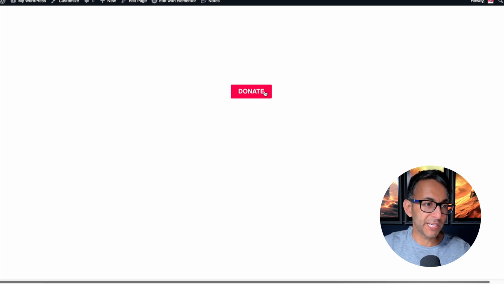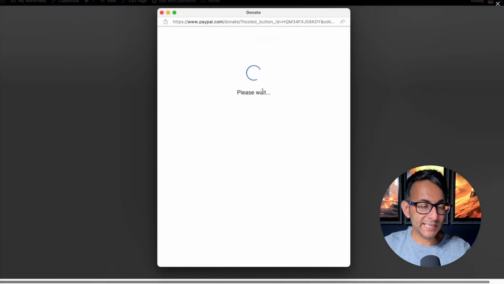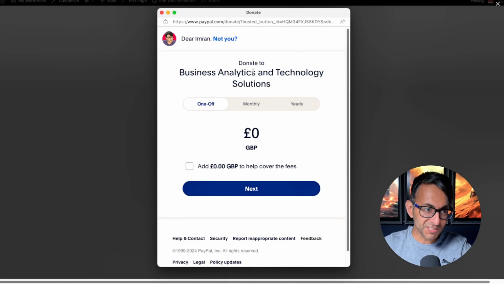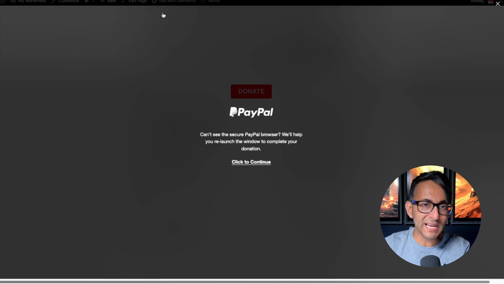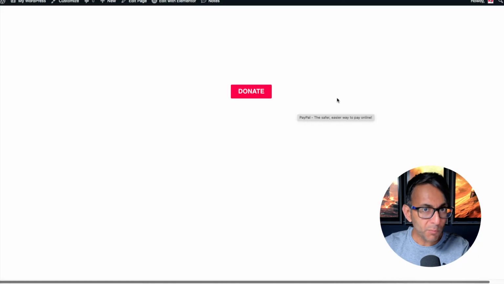I'm going to show you how to create a donate button on your website. And when you click it, it opens up the PayPal pop-up. Of course, this is built using PayPal, but if you were to add the code that they give you, it won't look like that. You're going to get an annoying little PayPal button.